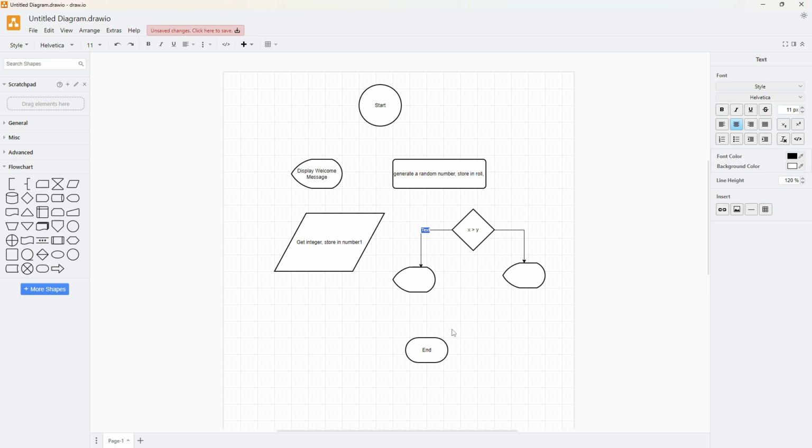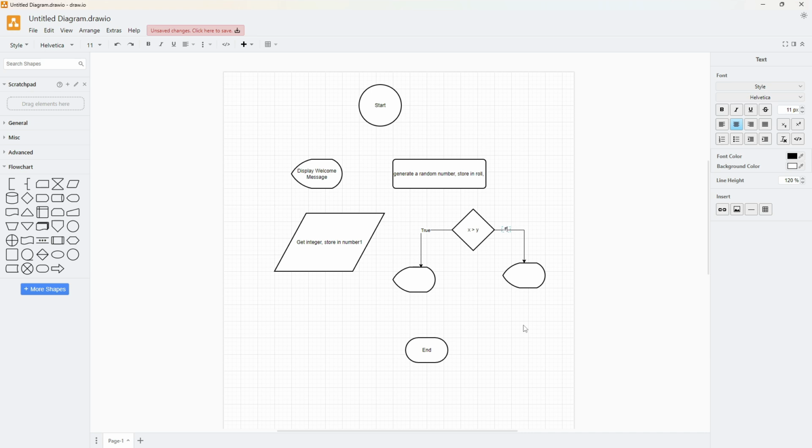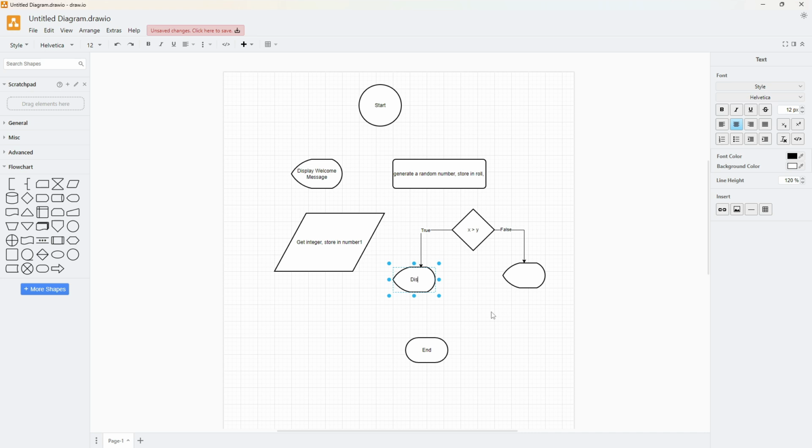Now, you can also double click on the arrows to give them labels. Generally, the only time I will ever do this is on my decisions, so that I know what decision I am making. Is this true? Is this false? So display true, display false.